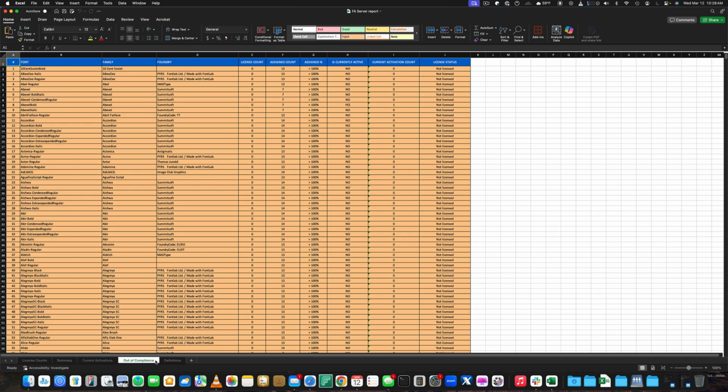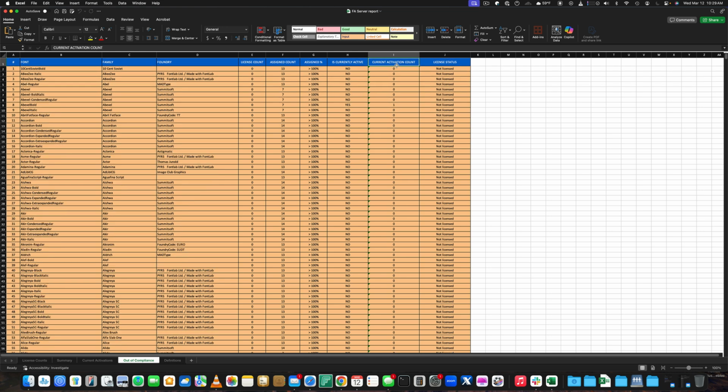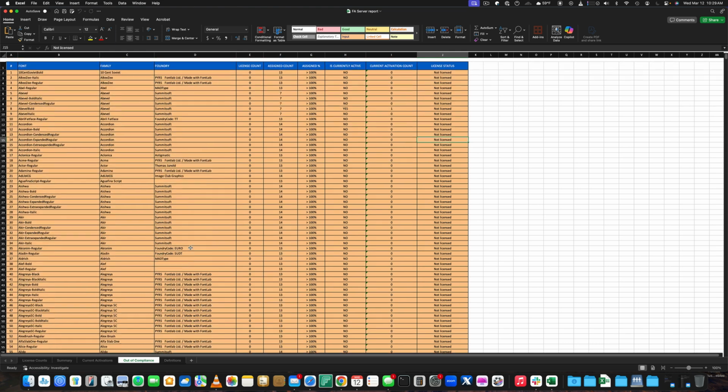And then out of compliance. Out of compliance basically goes through and says, oh, well, these are all out of compliance because they haven't been licensed. And that's an easy thing to see over here in license status. So you have the font information, the family information, the foundry information, the license count. So when you create a license file with that count, it'll show here. How many users have you given access to this font, or assigned count? Assigned users, currently active. In other words, have those users activated that font? Right? And then license status. And this always shows that there's no license file attached to those fonts, and that's why we get those things.